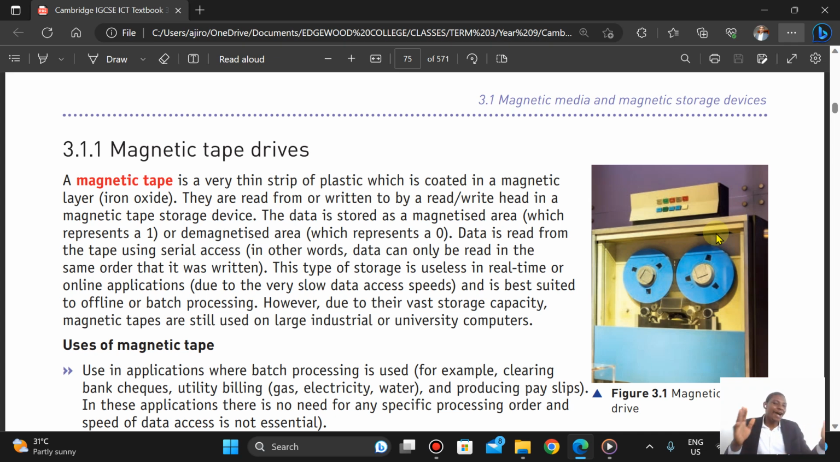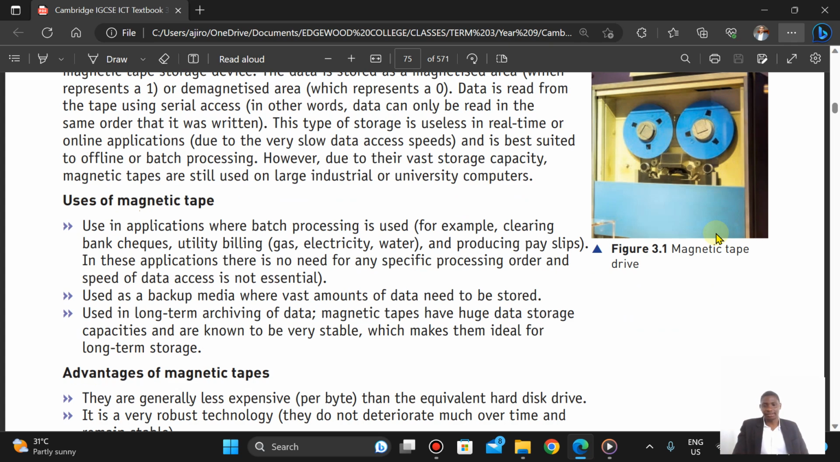However, due to their vast storage capacity, magnetic tapes are still used in large industries or even university computers. So let's look at the uses of magnetic tape, which is one of the things you should pay attention to. They're used in applications where batch processing is used, for example clearing checks, utility bills, such as gas, electric, and water, and production of pay slips.